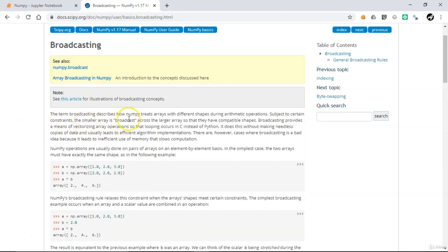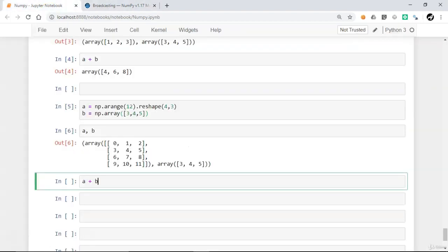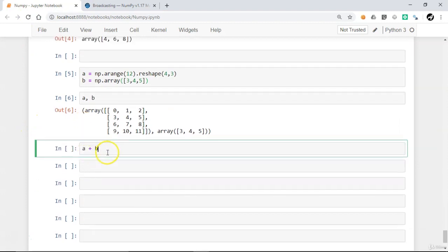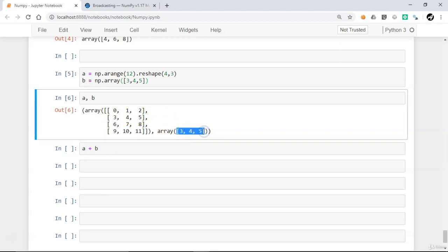Broadcasting says that whenever you do any kind of arithmetic operation, if the two arguments involved are of different shape, then how NumPy handles that is called broadcasting. Now if you observe here, we have a total of 3 columns and here also 3 values. So what happens is that this whole 3, 4, 5 will be added to the first row, then again 3, 4, 5 added to the second row, then again 3, 4, 5 added to the third row, and so on.